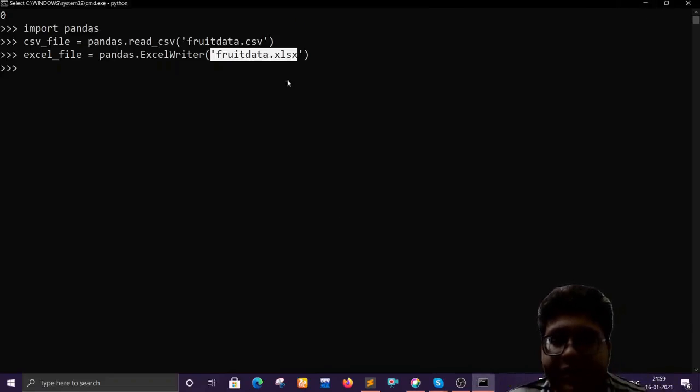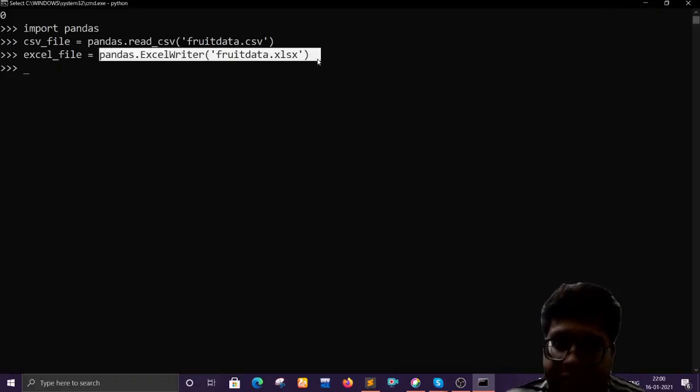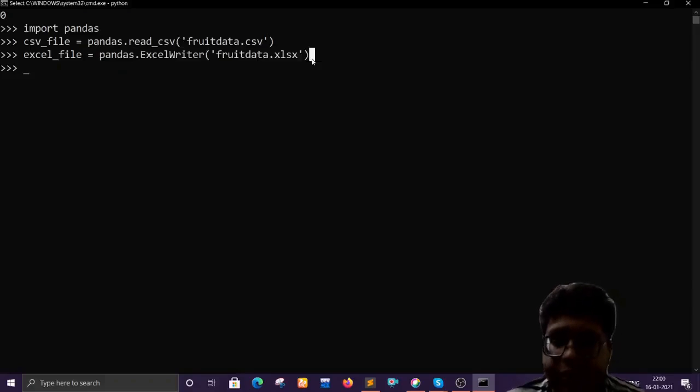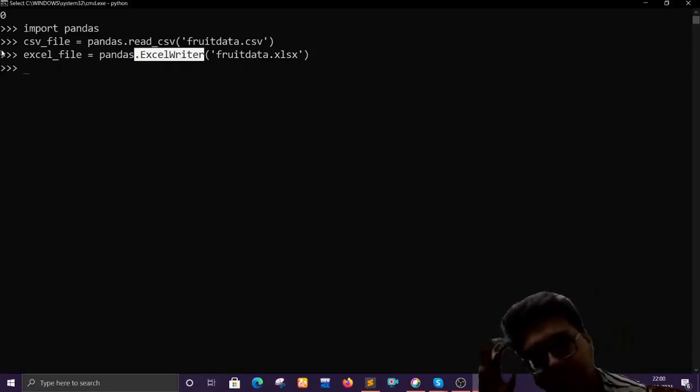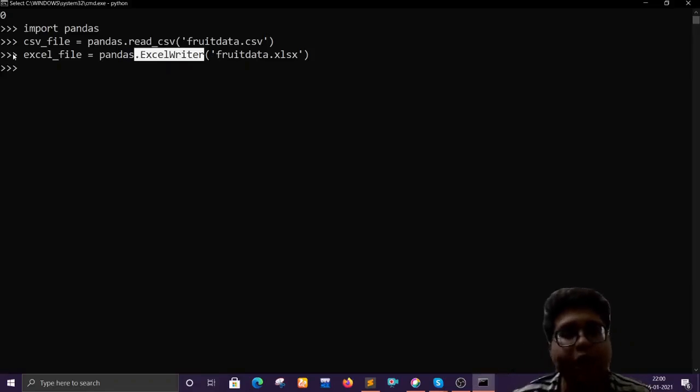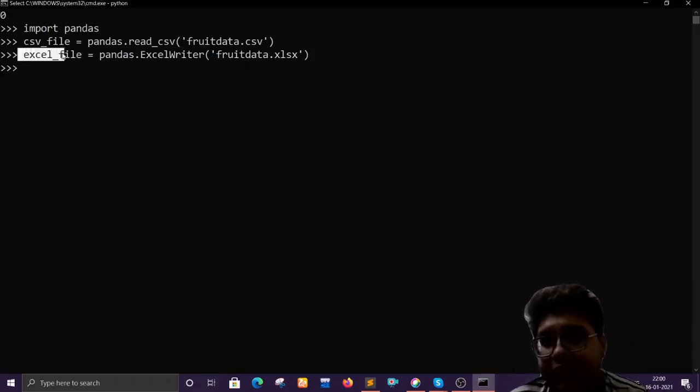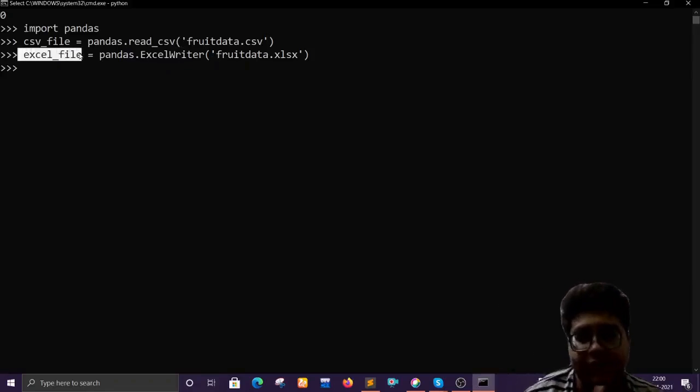So it is creating an Excel file and we are opening it in write mode. Basically this is what it means. We are creating a fruitdata.xlsx file, which is an Excel file, and we are going to write to it. This is the reason we are using this method, ExcelWriter. Just like you would have opened a file and stored it into some variable, you're doing the same thing in this variable, excel_file. It contains the Excel file.